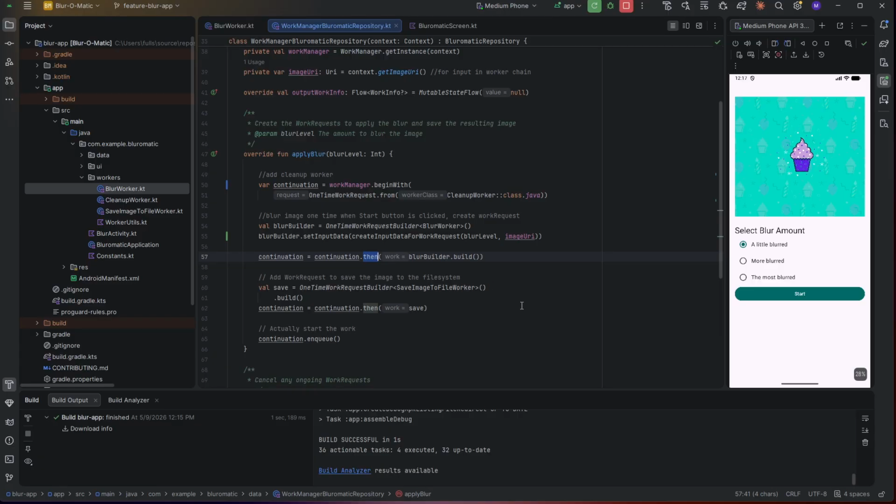The final worker to save the image: continuation, then save. So we set up the save request, and then we add it to the order. Once the order is built, then we tell the whole list of workers to start working. So we add them to the queue then. So that's how we're chaining the workers. That's the second big takeaway from this class.